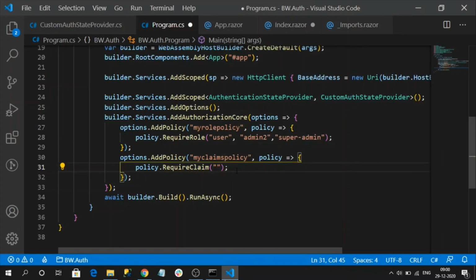In claims, there are two different ways we can do it. One is we can check only whether the claim exists or not, that is, whether the user has a key for that claim. Another way is checking the values as well, whether the value for that key is matched or not. Means this user has this claim, and whether this key is registered in our policy or not. We can check like that also.